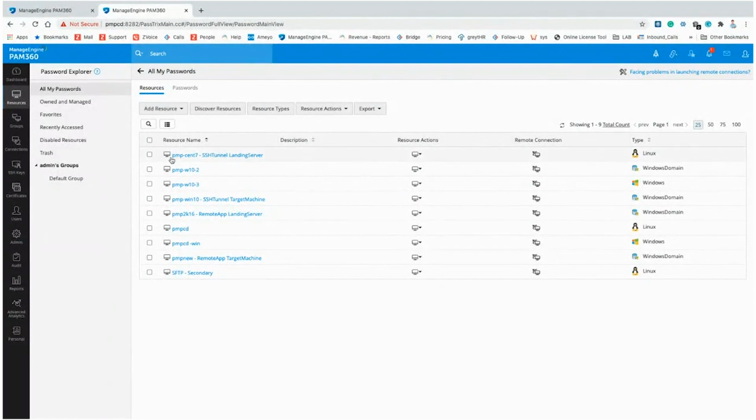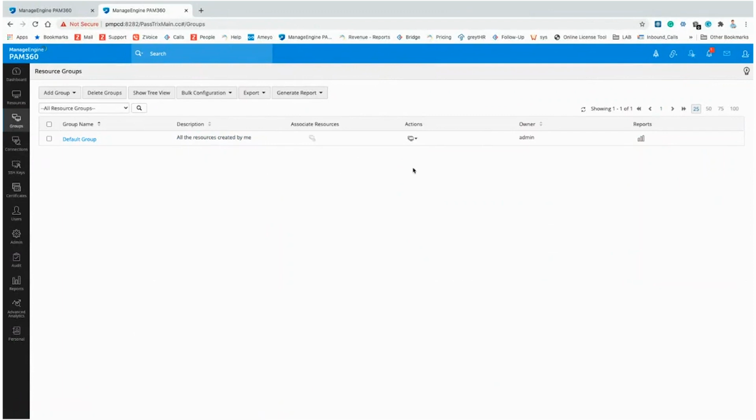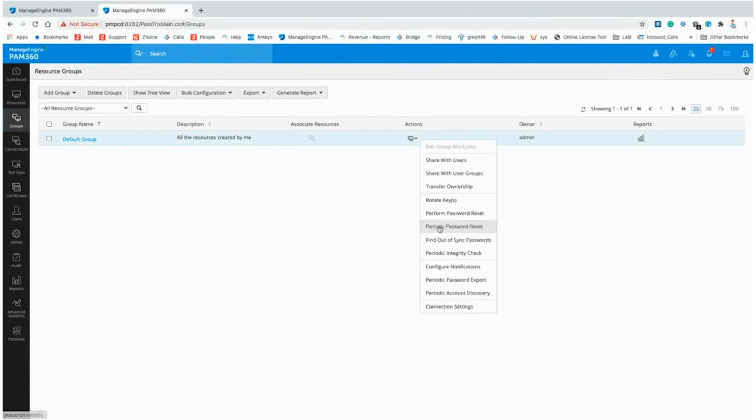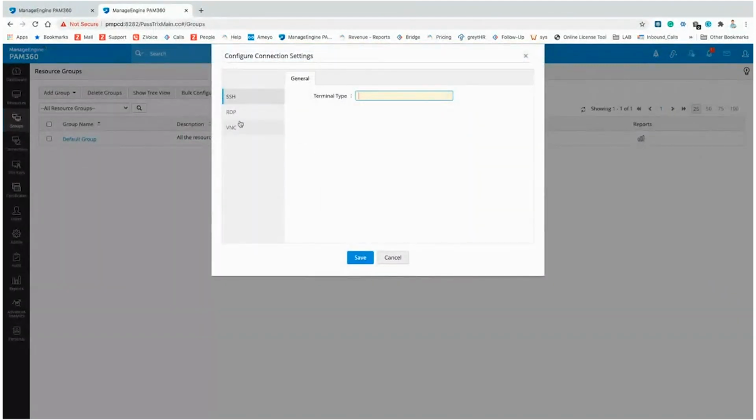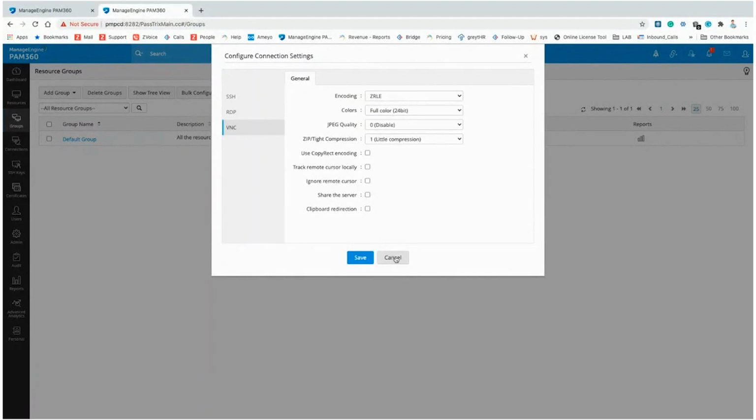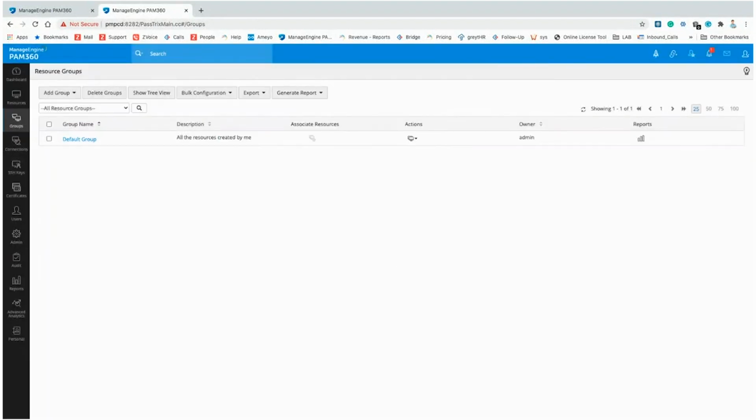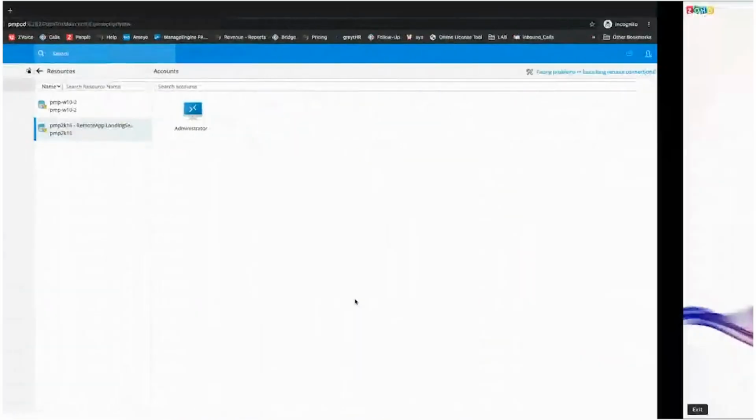If you want these settings to be done in bulk, you can go to resource groups, and next to every resource group you will see the connection settings option. So you can click on the connection settings and you can change all these settings in bulk at the resource group level. So this is another functionality which we have introduced in the PAM360 latest version.